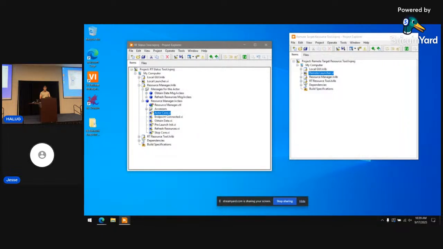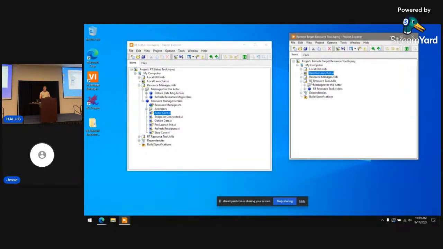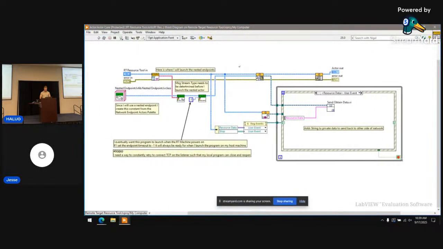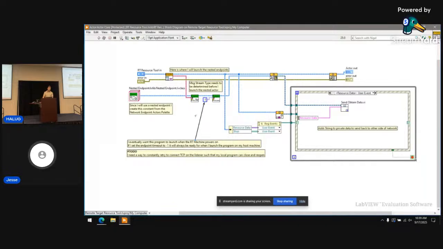That endpoint is over here on what I've called the RT resource tool, the run target resource tool. Its main application here is creating the same nested endpoint, but here I've created it to have no timeout for the sake of this project, where it's just endlessly waiting for a connection to the initiator, and also endlessly waiting for a message to be sent across.